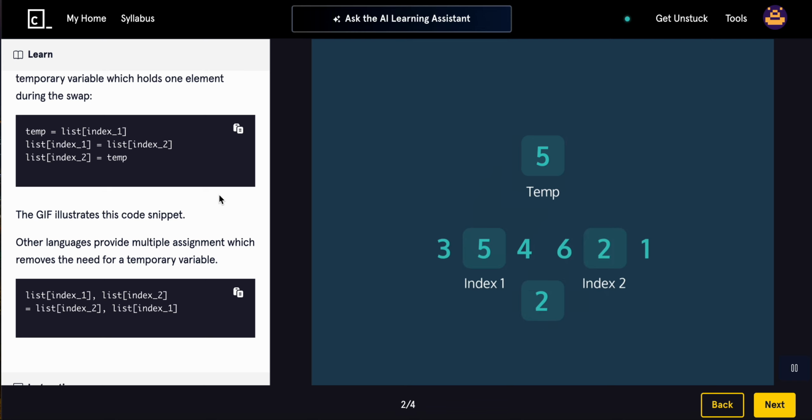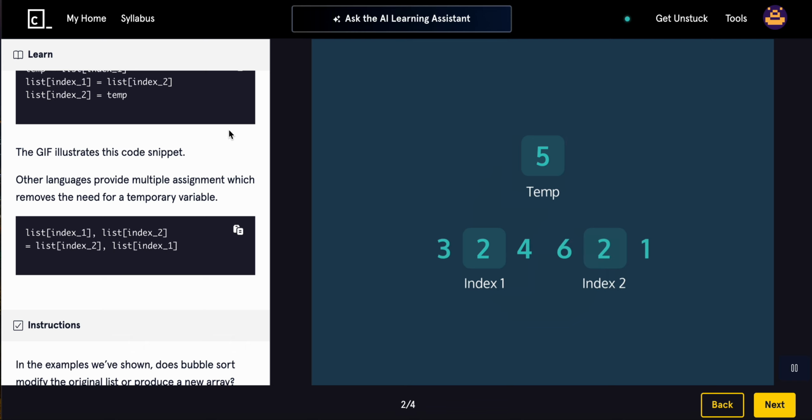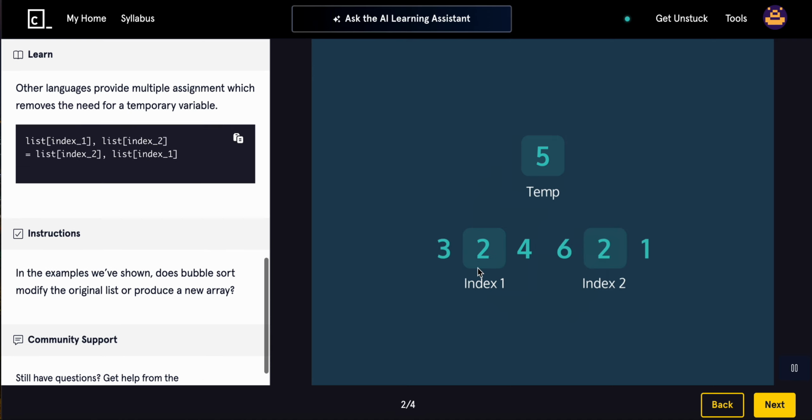So temp basically holds index 1, and then you make index 2 equal to index 1, and then temp becomes index 2, basically. It's pretty easy. And other languages provide multiple assignment, which removes the need for the temp variable.